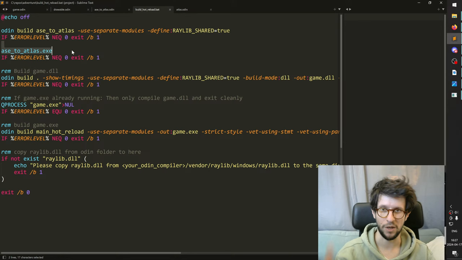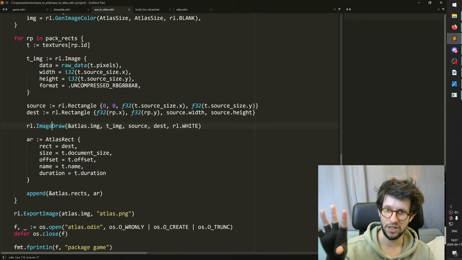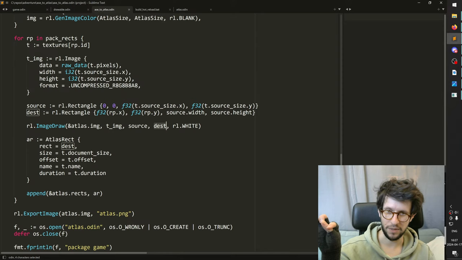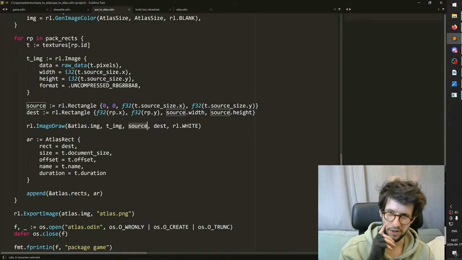So the png here is the atlas itself, and it's drawing into the atlas wherever STB packRect said it should, and it takes the stuff from each thing it loaded from those aceprite files. And then it also stows away somewhere this atlas rect stuff, which contains the information I need to create the Odin file that has the metadata of where to find things in the atlas.